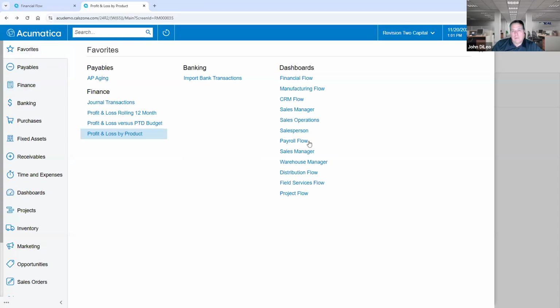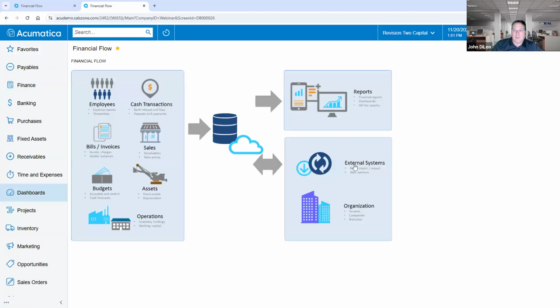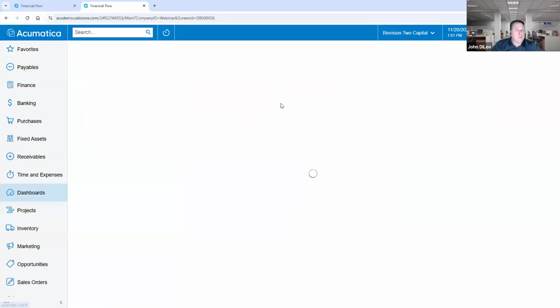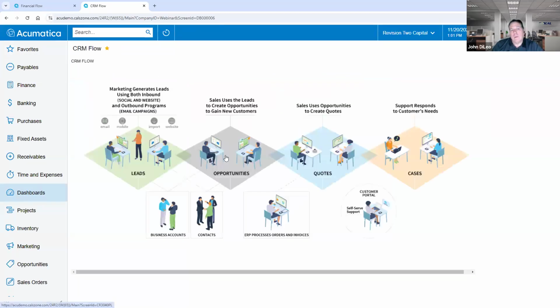Let's go back to the flows. So we talked about financial flow. You can see financial reports and external systems, all the things you would normally expect there. If you're focused on CRM and you need a CRM, it's fully functional. So you can start with leads. They're going to grow to opportunities. And these are all actionable as well.